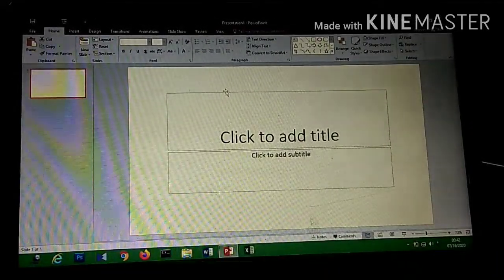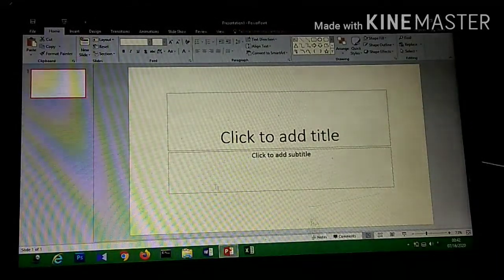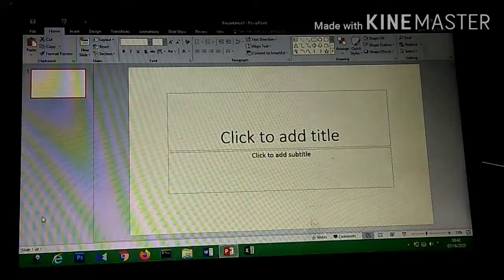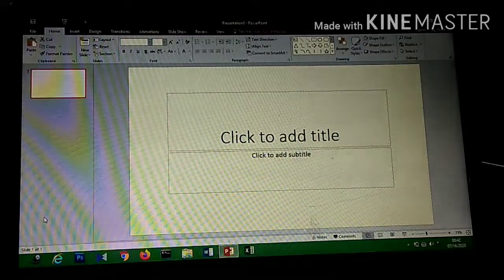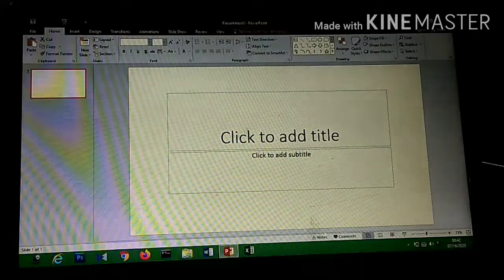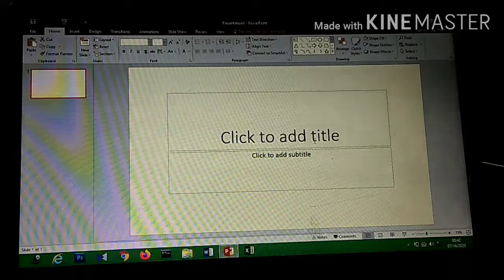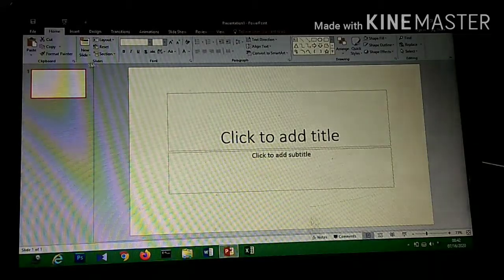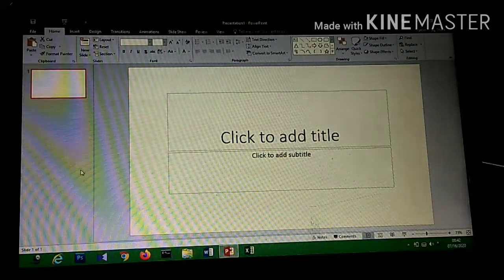So this is your PowerPoint window. As you can see, the PowerPoint window is divided into two parts. This part is called the thumbnail pane, and this is called your slide pane. The thumbnail pane consists of the slides which are present in your file.